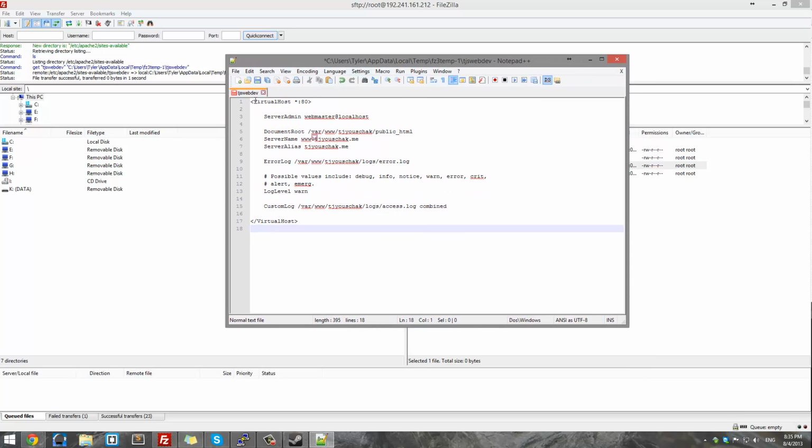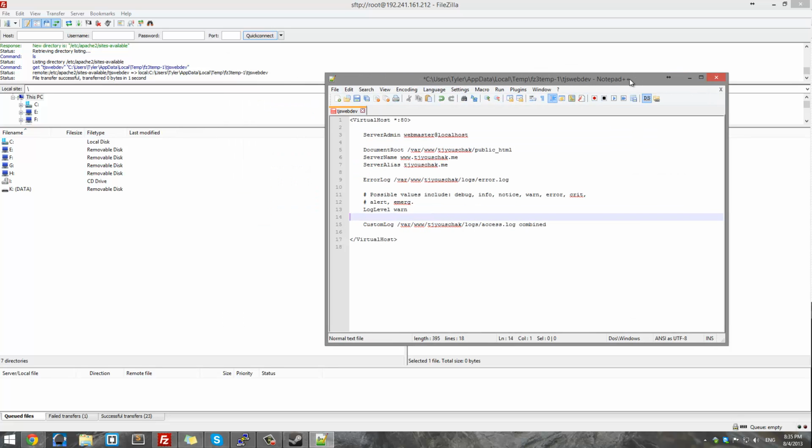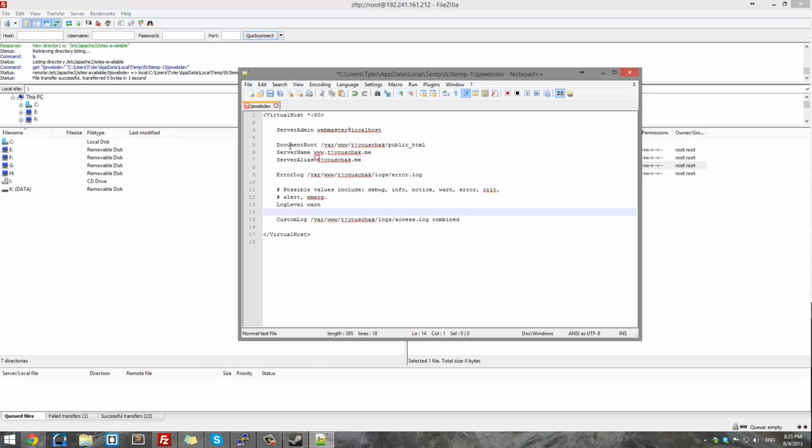Now, what this is saying is that we are going to use any IP address on the system, which is only one. This does not matter, and we're going to be running the Apache server at port 80. Server admin is not very necessary, but you can go ahead and put your actual email address, but that's not very necessary at this point. So let's go ahead and set up the document root.